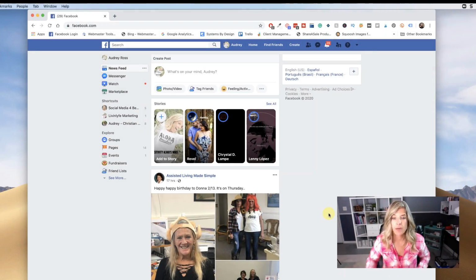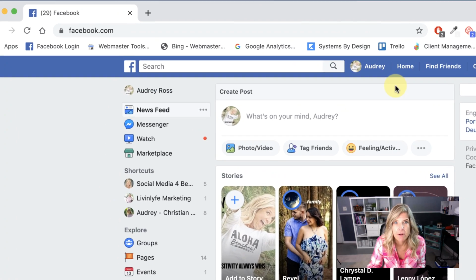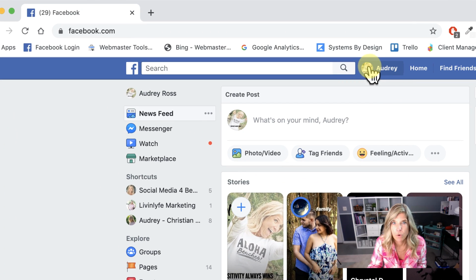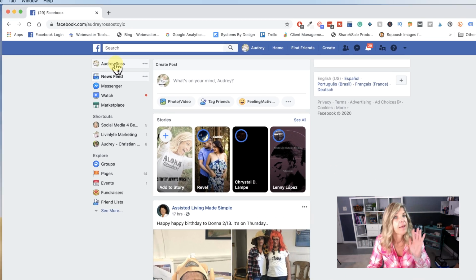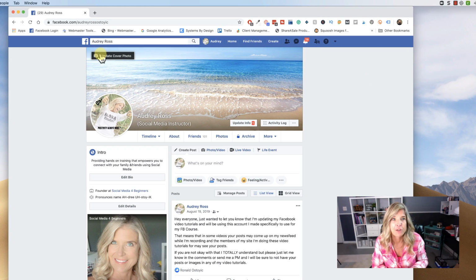All right, so here we are inside of Facebook, and in order to get to your Facebook profile, you would simply click on your name or profile picture right here, or you could also do it over here to the left. Either way, doesn't matter. It'll both bring you to your profile. So let's go ahead and start up here at the top and we'll just work our way down.